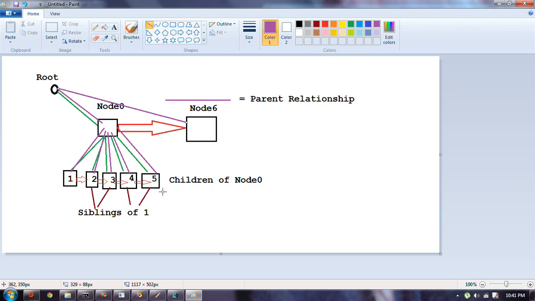Again, children, and so on and so forth. So there's a child, there are children, and the children can have siblings, and the children can have children, and everybody's got a parent, and it's all a great big happy family.